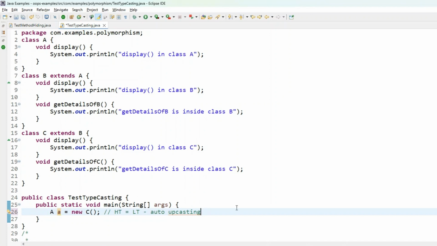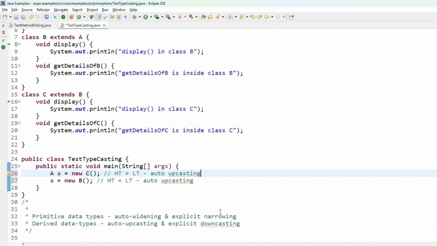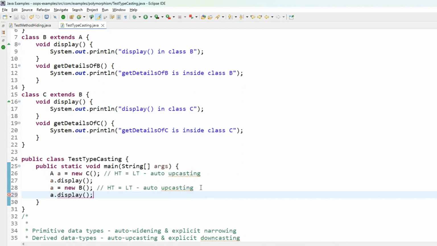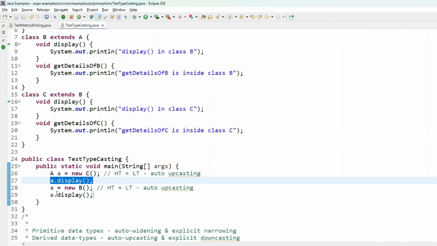But what is the advantage of this? The advantage is you can use this same reference variable and take a B object also. Here also you are assigning lower type to higher type, so auto upcasting happens here also. And the advantage is you can call the display method in both cases. What is going to be the output? This display call is the same in both lines, but it is polymorphic in nature. If I run this program, I get different output: one is display in class C and another is display in class B, because it is polymorphic. That is the advantage we get by overriding.